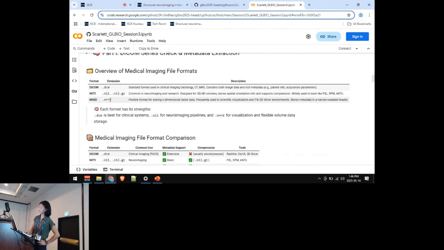And NRRD file, Sharada will talk more about it later. It is used in Slicer when you try to manipulate the CT scan. Underneath here is the same table, discussing when to use each format and what supports it.